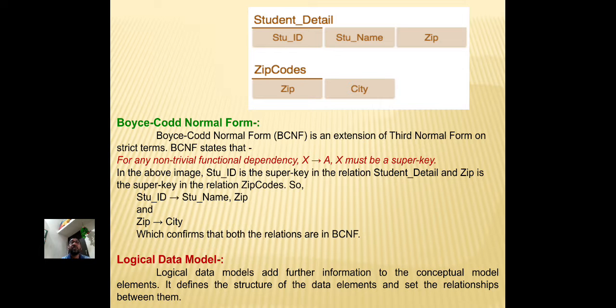Here we explain the logical data model. The logical data model adds further information to the conceptual model elements. It defines the structure of the data elements and sets the relationships between them.